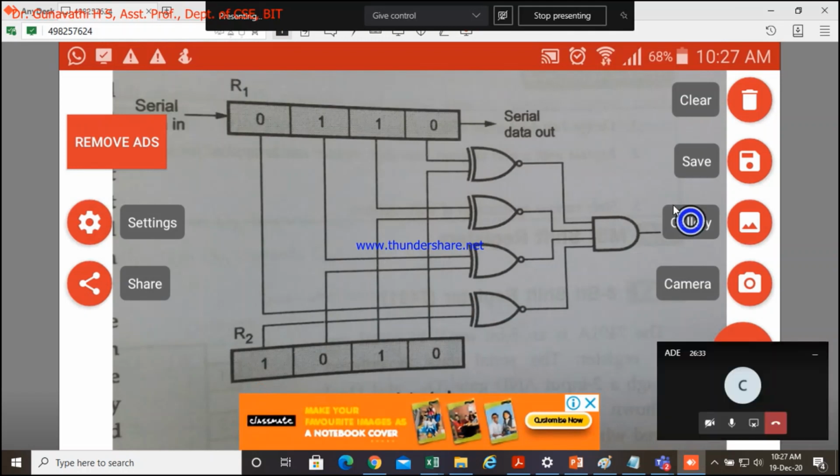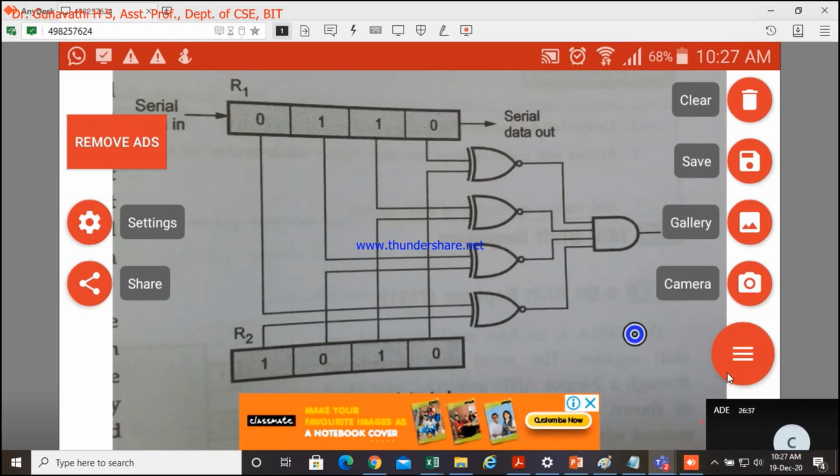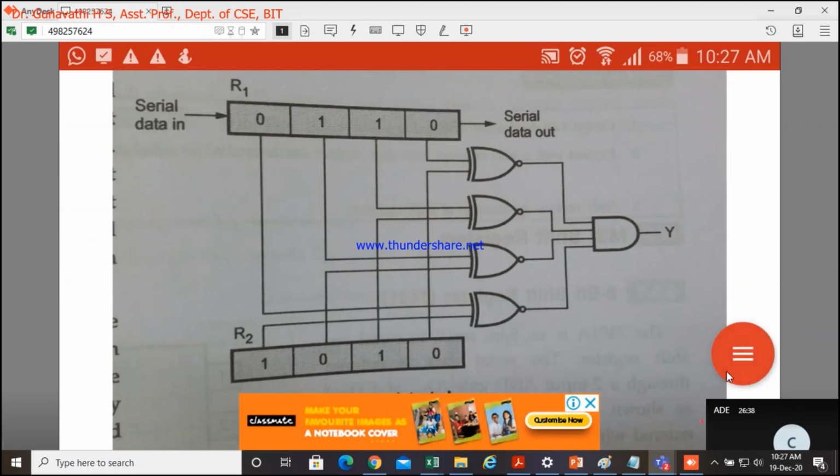So this is a sequence detector. In the first application we generated the sequence. Now we are detecting the sequence. Suppose there are 2 shift registers, each of 4 bits. We have to detect whether we find the same sequence, whether it is matching. This one is fixed, 1010, it is fixed. But here it is serial in, serial out.